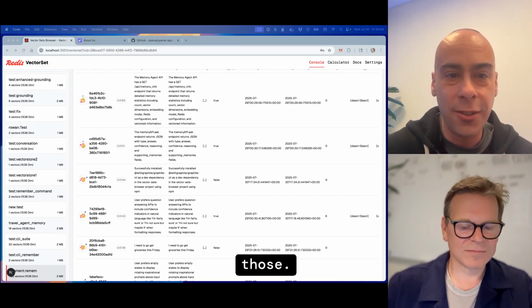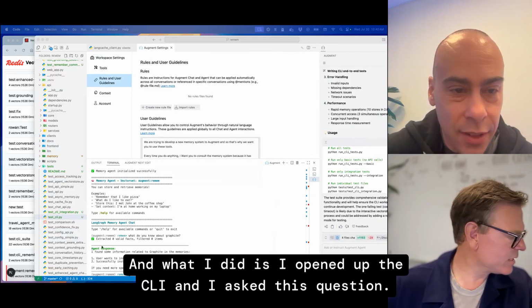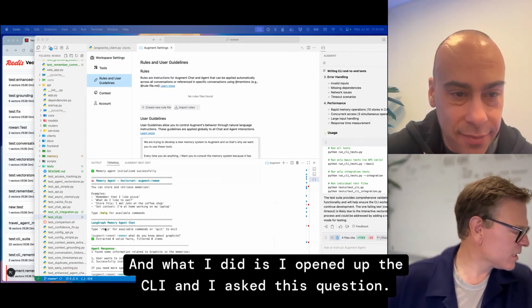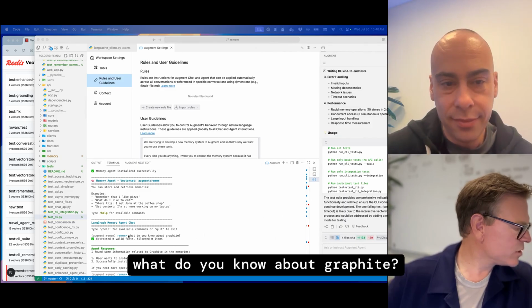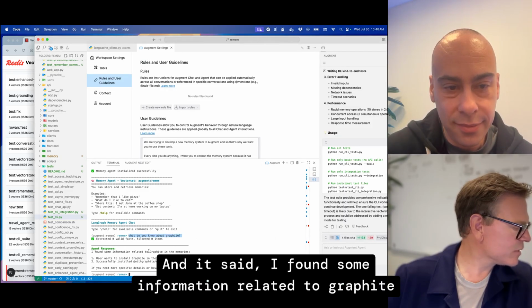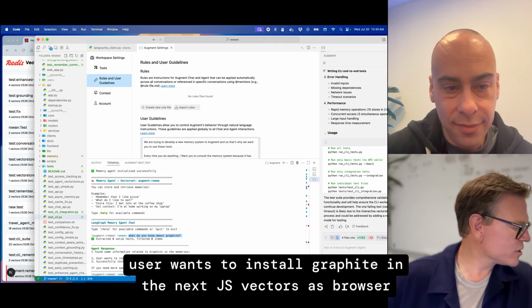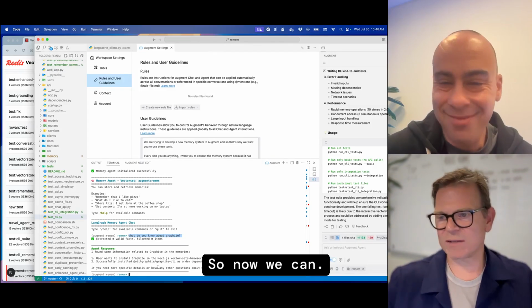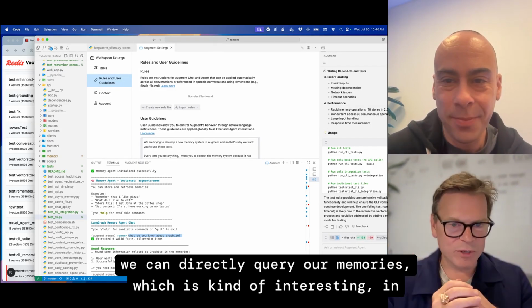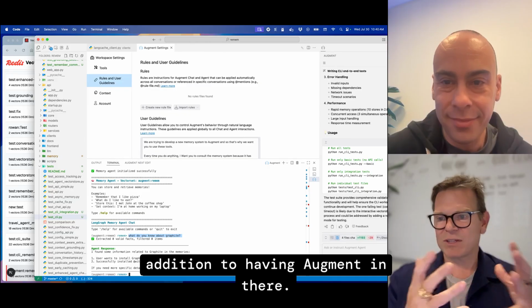project for exploring those. And what I did is I opened up the CLI, and I asked this question, what do you know about graphite? And it said, I found some information related to graphite. User wants to install graphite in the Next.js vectors as browser project, successfully installed it, etc. So now we can directly query our memories, which is kind of interesting, in addition to having Augment in there.